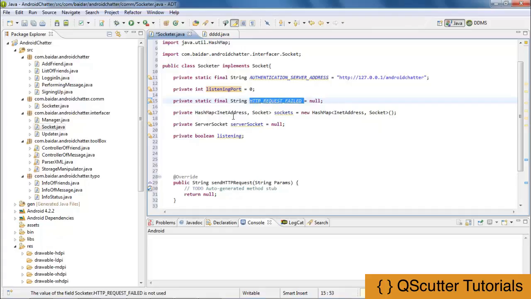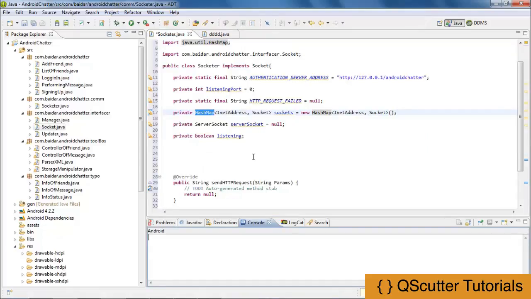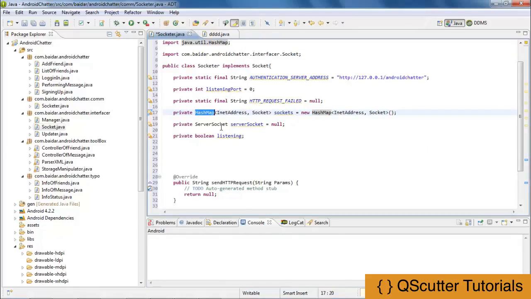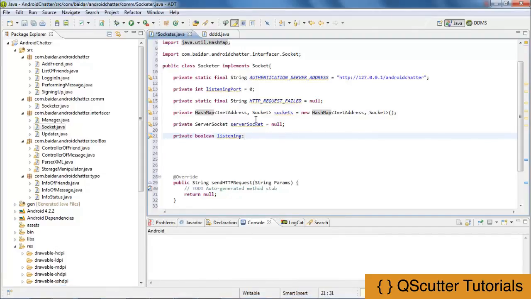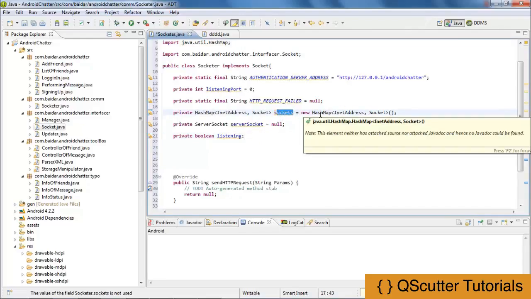And the next thing I've used is actually a map, a hash map. A hash map is actually an implementation of the map, and a map is actually a data structure consists of a set of keys and values in which each key is mapped to a single value. A map provides helper keys to iterate to all the keys contained in it. So it contains the init address, the initial address, which is going to be launching from that, and a socket for the connection, and then we give it the name of sockets, and then we actually instantiated it.